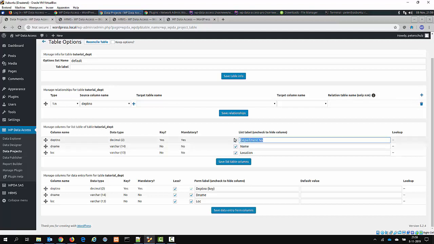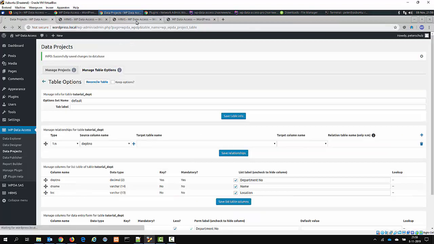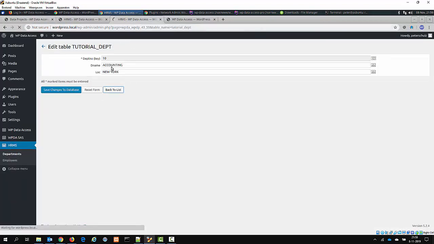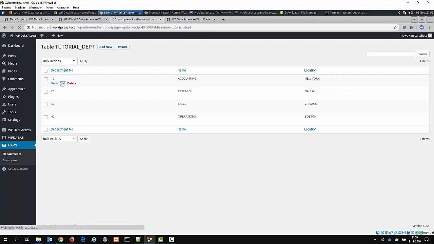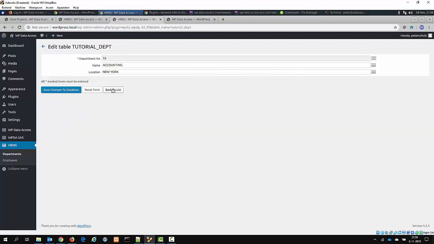Now let's change the labels of the data entry forms as well. So that was it. So now they should be the same. Okay.